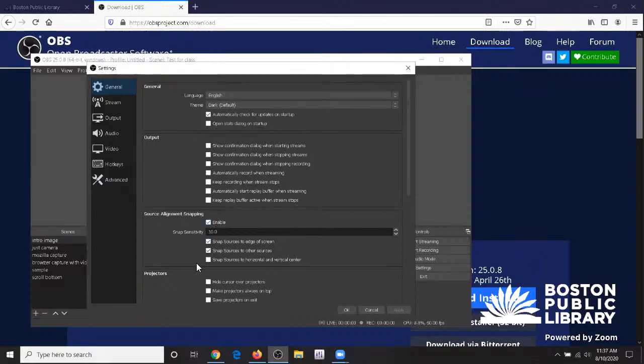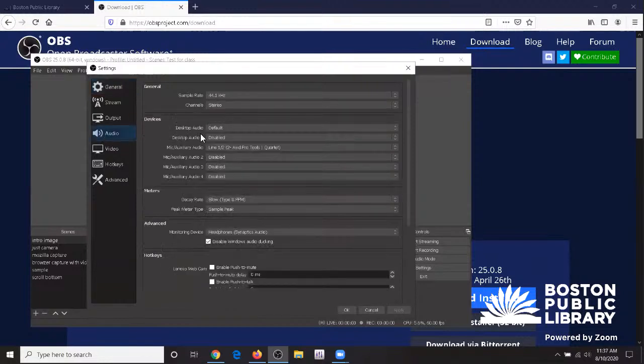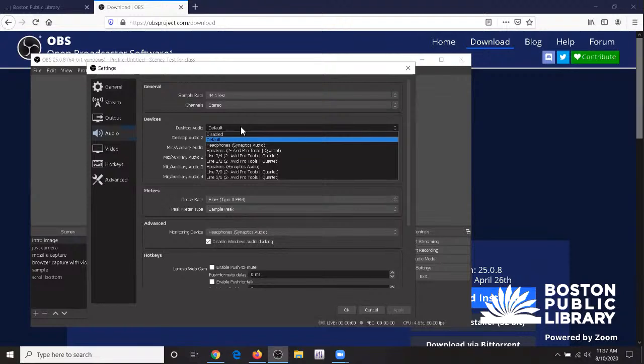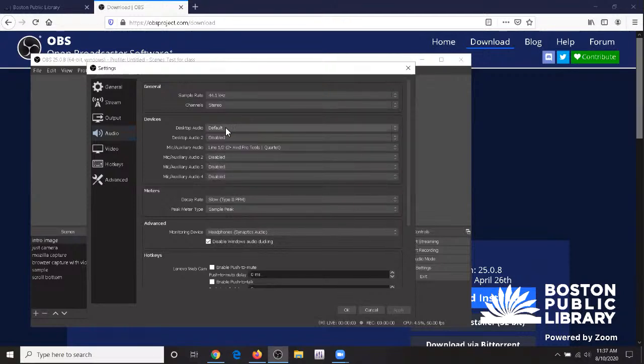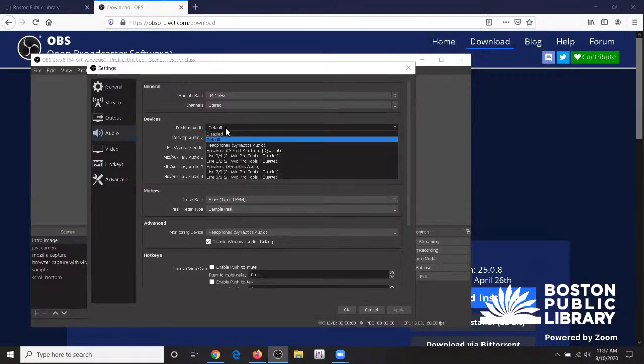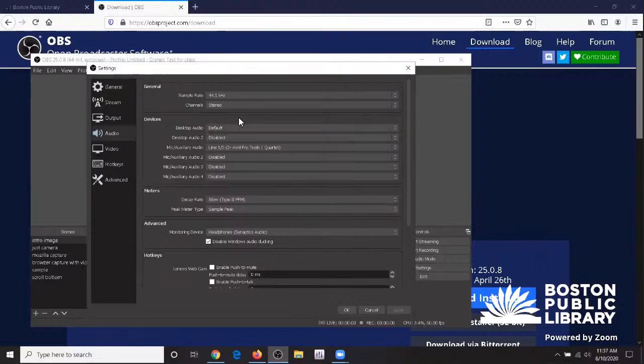We have a bunch of general stuff over here that I'm not going to talk about. I want to go into my audio settings. So you can see right here, the desktop audio, I have it as default. You might see this as disabled. Sometimes in the Mac version, it acts a little wonky, and you might see some different options here. It might disable it by default or whatnot.